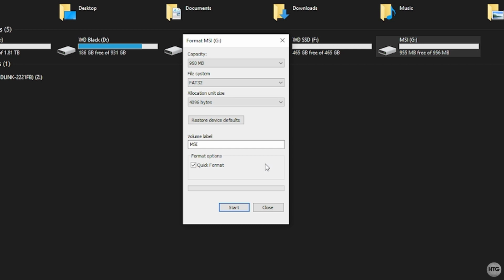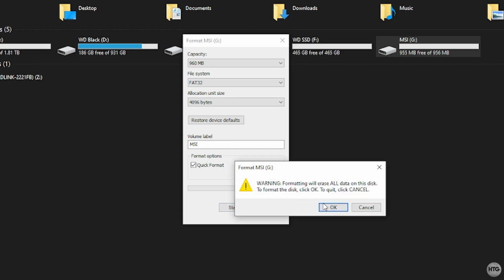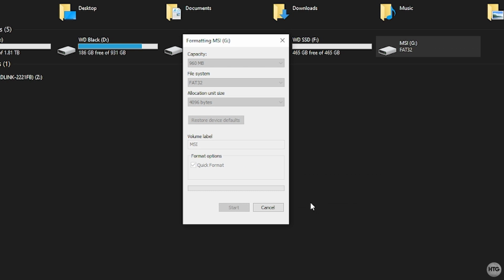And once again, when formatting your drive, you'll lose any data that's on it, so make sure you have your files backed up before formatting your USB. So now go ahead and click on Start, and Windows will format your USB flash drive.